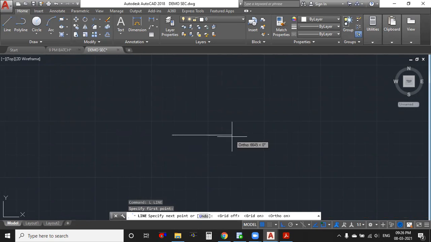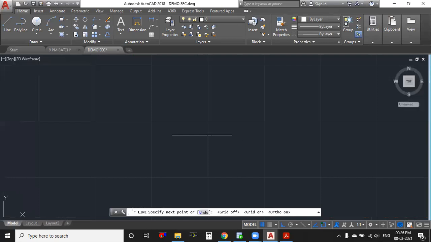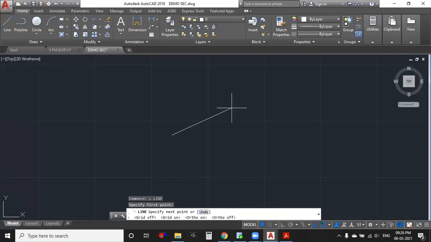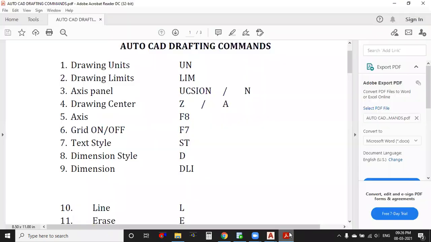If you want to maintain any angle, press F8. Now see, it's maintaining the angle by default. Again F8, it will come straight, right? So this is about our axis.